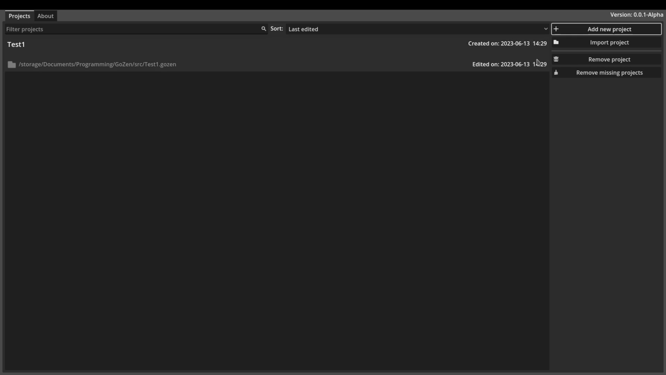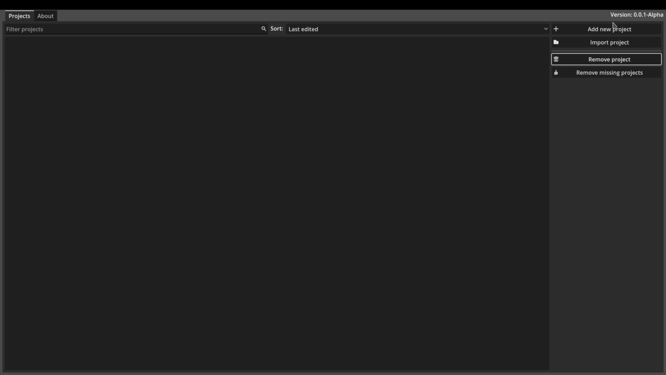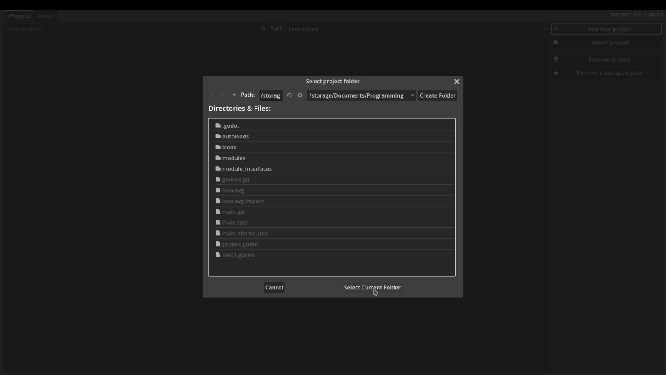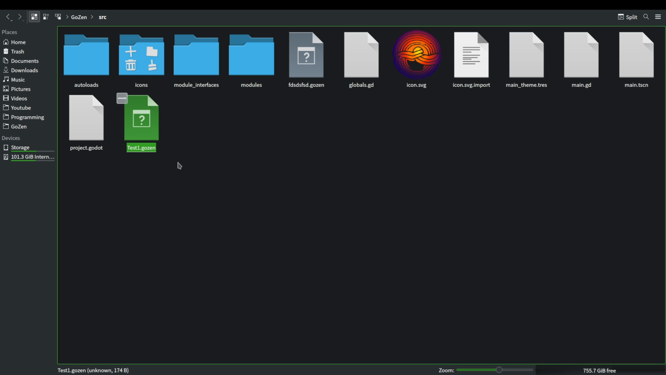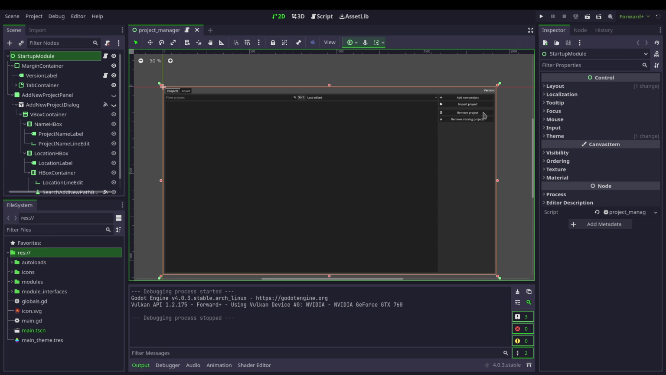Okay. We can remove projects. If we add another one real quick and close it, go to the folder. That's also a thing. Every time when you create a new project and you try to remove it through the editor itself, it will not remove the files, it will only remove the entry from the list.